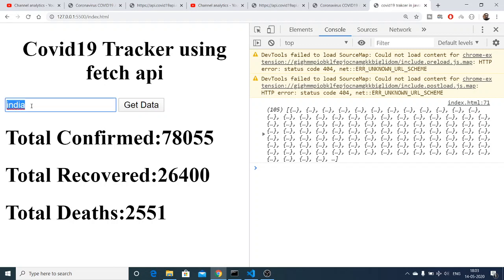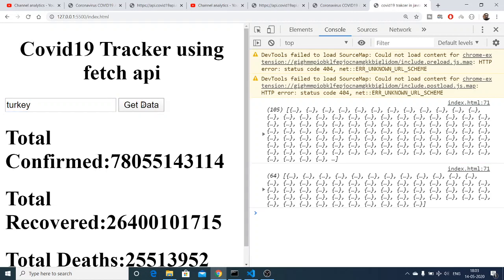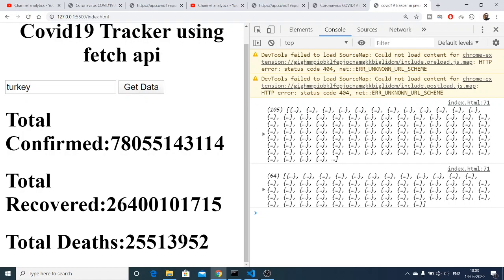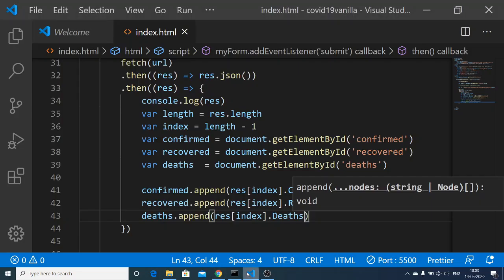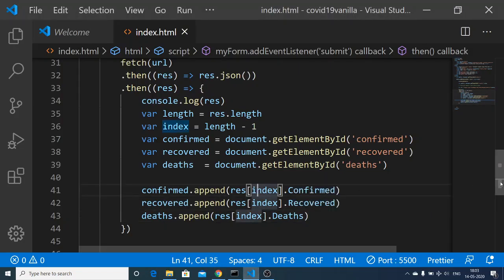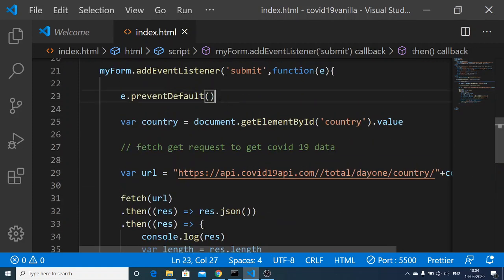If I change the country, let's suppose Turkey, click on get data, you will see. Oh, sorry guys, we are concatenating the results. So the one way in order to get this through, we need to clear out the entries whenever we submit the form. So it is pretty simple.